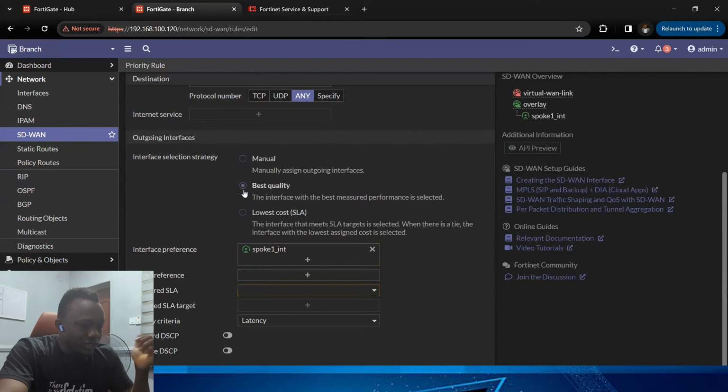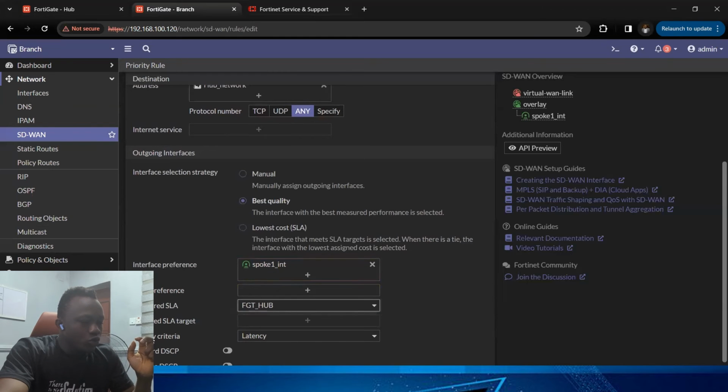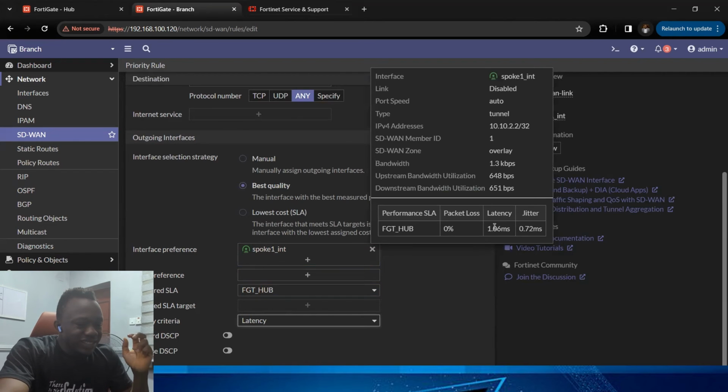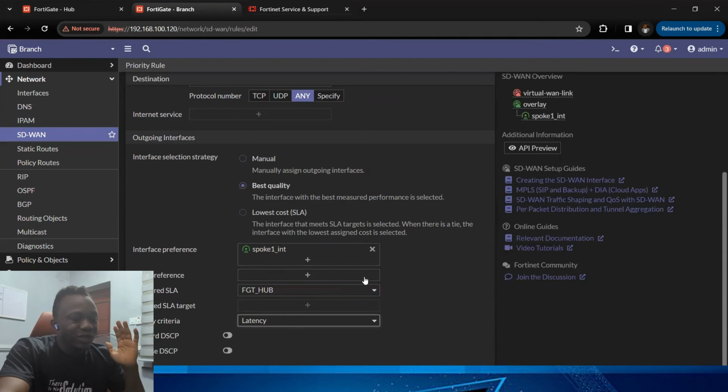But if you put it as best quality, you cannot define your measured SLA. So based on the performance SLA that we defined the other time, best quality means that looking at the quality criteria, you can use latency, jitter, and packet loss. We are using latency, which means that if this link exceeds the threshold that we set the other time, which is 20 ms, Fortigate will look for a better link that is not breaching our threshold, which we are going to configure. We are going to configure the second link soon.